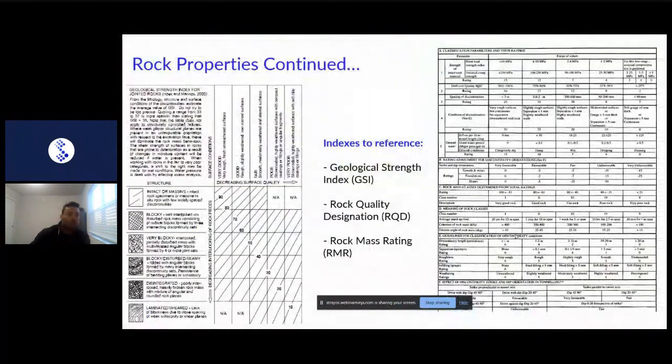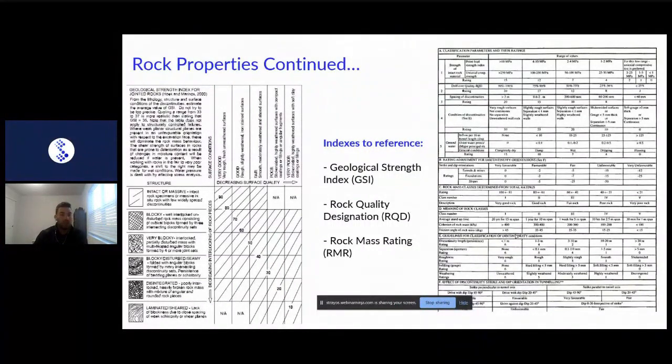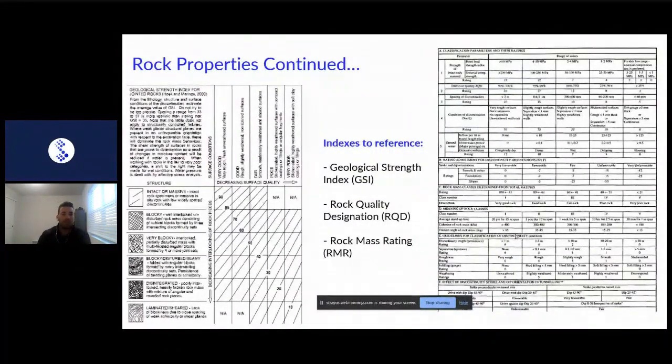Next slide here. So looking at your rock, there are a lot of references out there to address the quality of the surface of that rock, what the face looks like. And I put a couple references here for you guys: the GSI, Geological Strength Index, rock quality designation, and the rock mass rating.